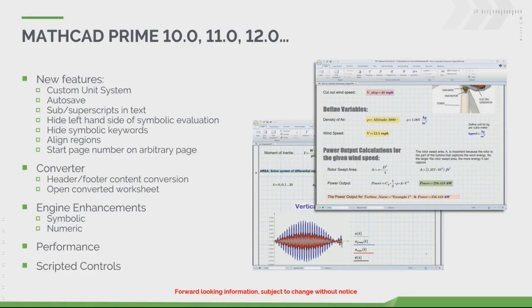One other area of focus for Prime 10 is performance. There are areas of the product we can make Mathcad more responsive, and we'll be investigating ways to do that that we can introduce in Prime 10. Development has already started on Prime 10, and I hope we can provide more information on upcoming functionality at other Mathcad webinars we'll have later this year.